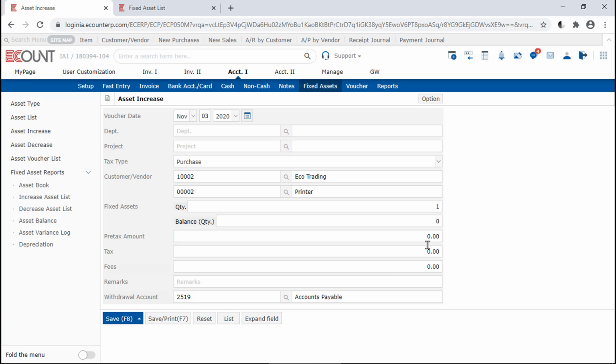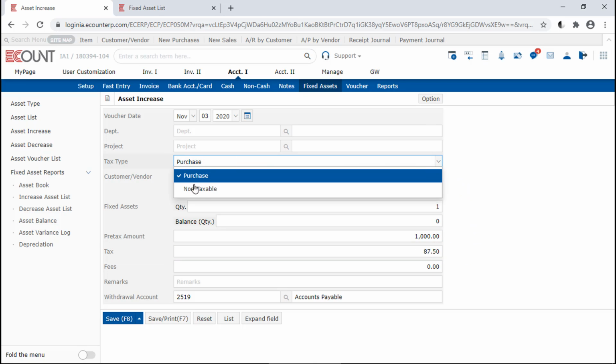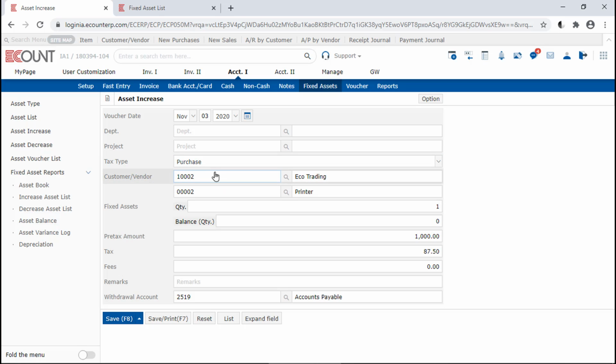Then enter the pre-tax amount. Then tax will be automatically calculated by the program based on the tax type that you've selected. And in Fees field, if bank charge was generated, enter the amount. And enter Notes and Remarks field.